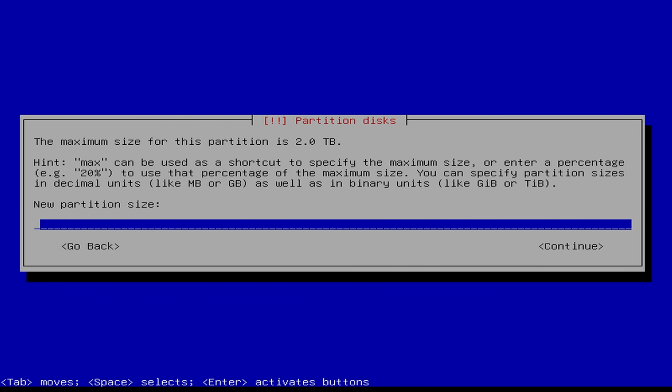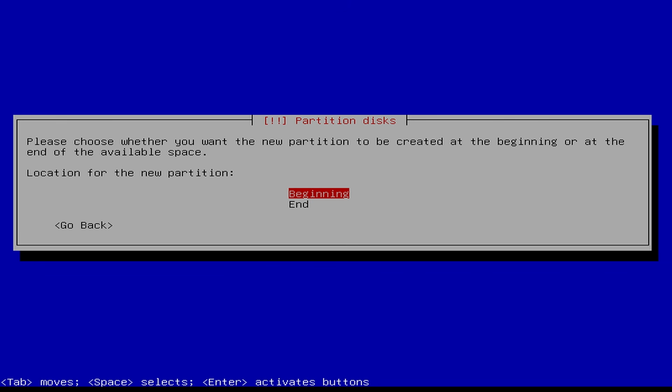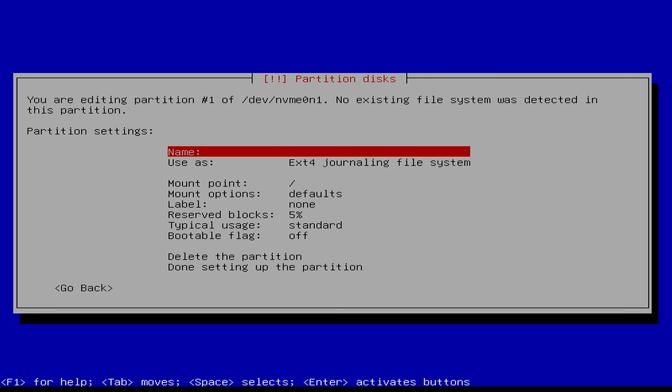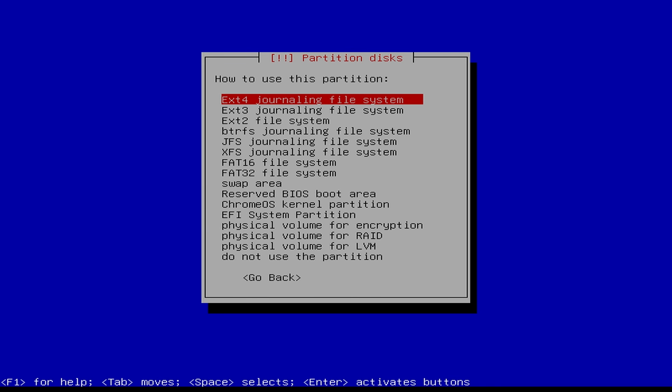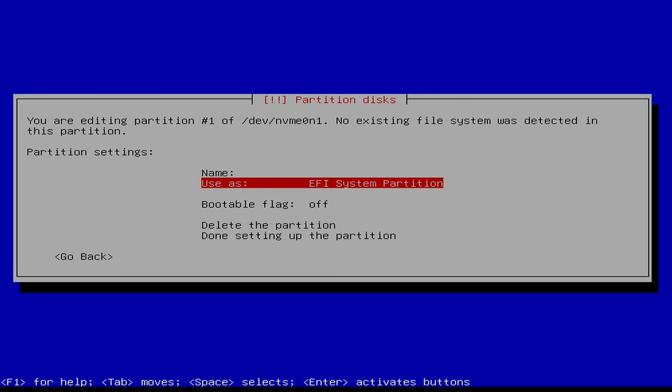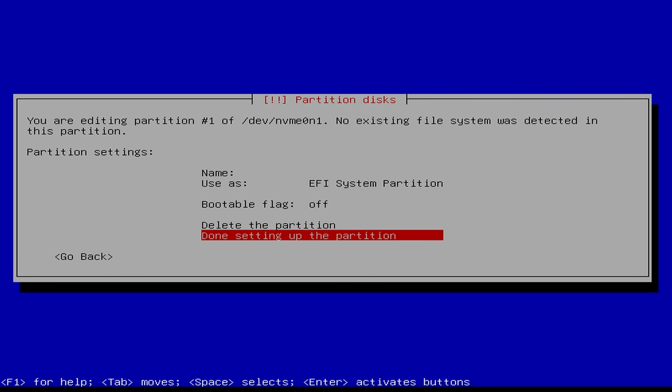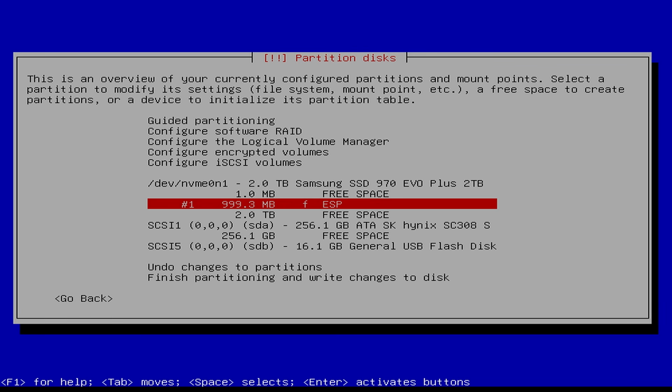And let's just call it 1G for 1 gigabyte, and this is going to be for your EFI system partition. So just 1G, continue, and let's put it at the beginning. We're going to go down one arrow and use as, select it, and go down to EFI system partition and select that, enter. Okay, cool. We're going to go done. Now we've got that first partition taken care of.